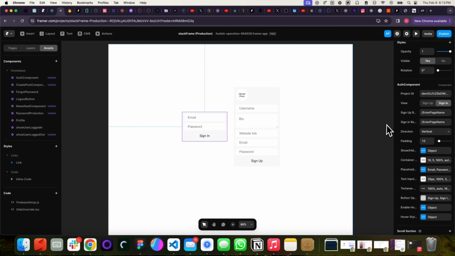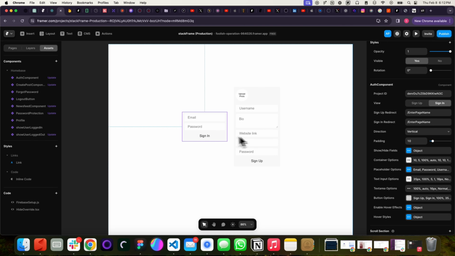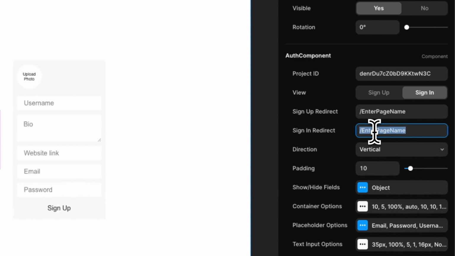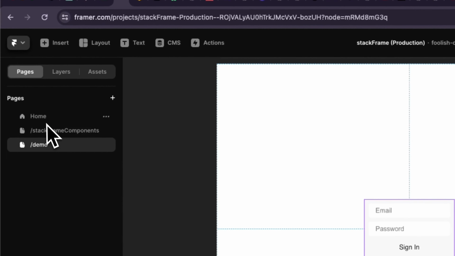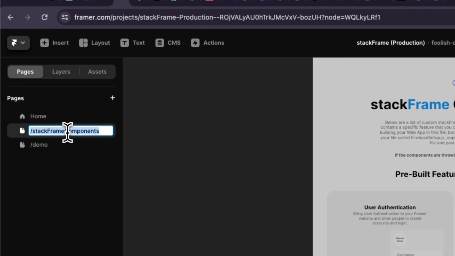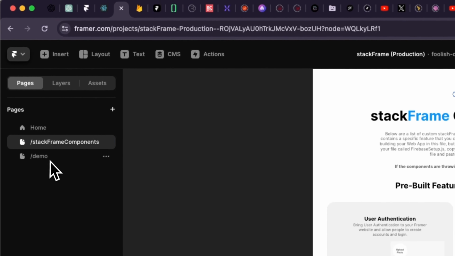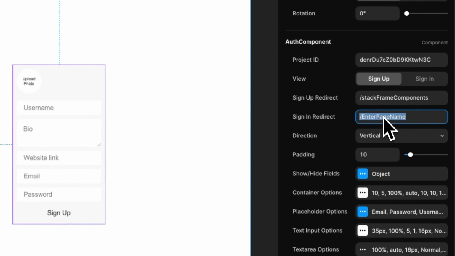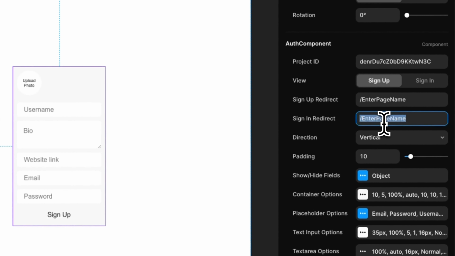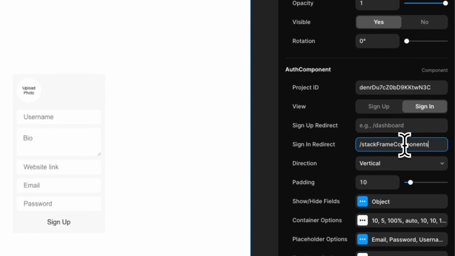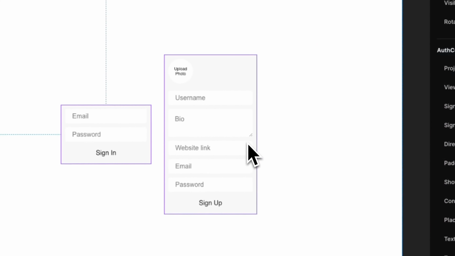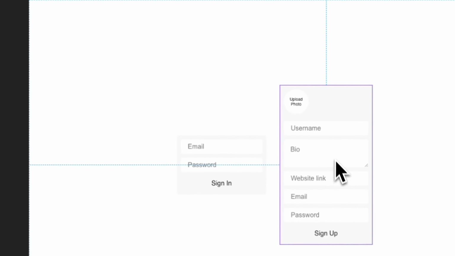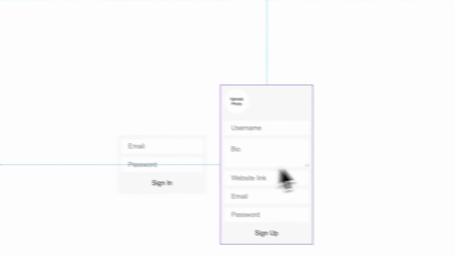After this, you're going to want to decide where you want to send these users after they sign in or sign up. On the sign in component, you're going to want to update this page right here. For demo purposes, I'm just going to copy this and put that in there, and then same with the sign up. Oh, I put in the wrong one over here. Sorry about that, guys. Okay, so now when we sign in, we go to the stackFrame Components page, and when I sign up, I go to the stackFrame Components page. So that's all good.